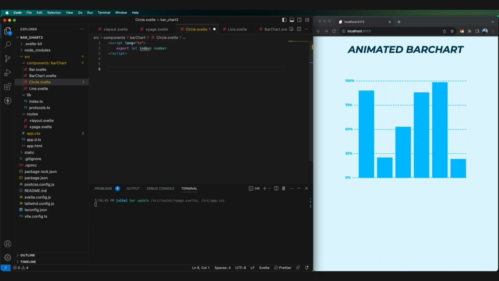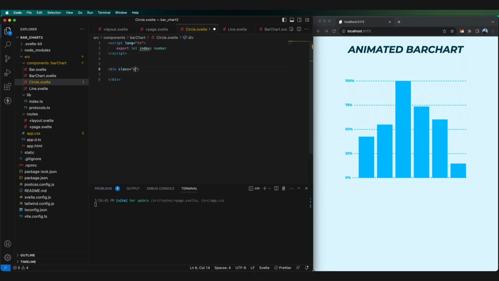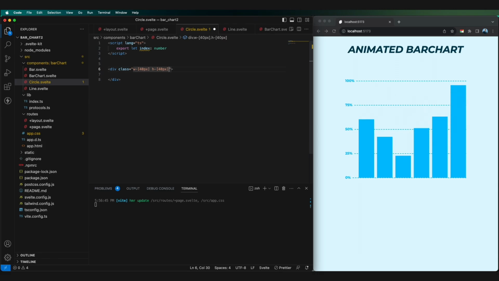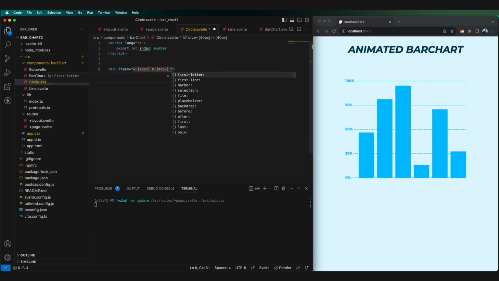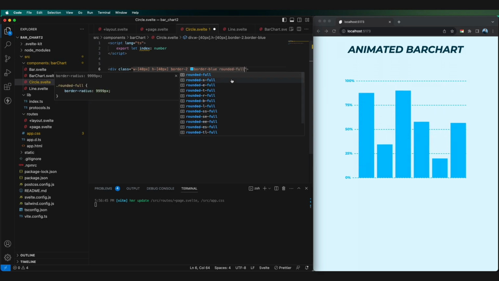And now we want to make a circle, and the way to do that is just to create a square div, give it a border, and make the borders fully round. So a div, we do a width, so let's say 40 pixels, and a height of 40 pixels, and this should be a border of 2, border blue, the same color as before, and rounded full.